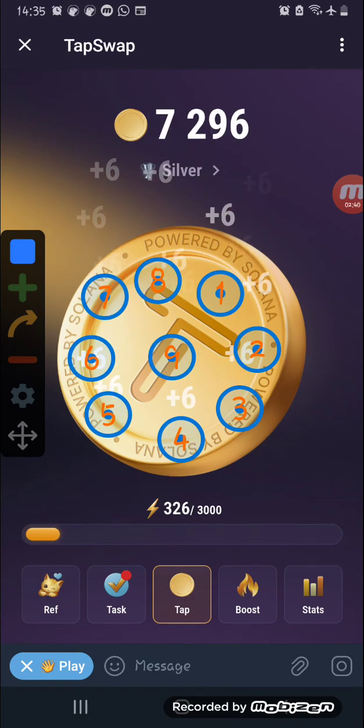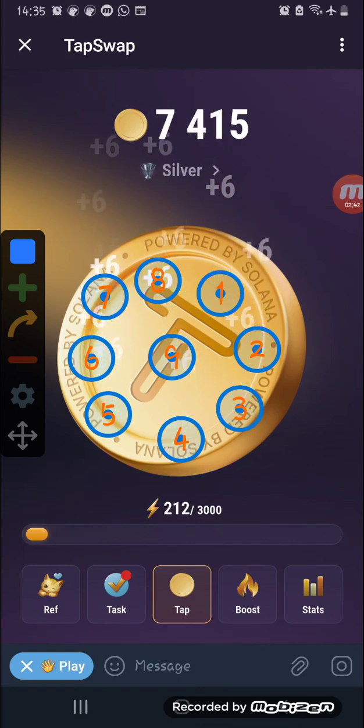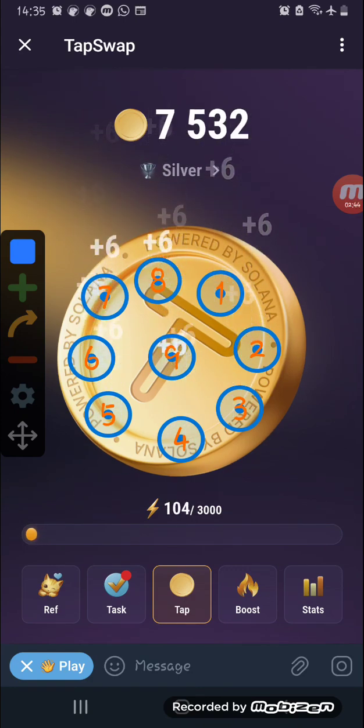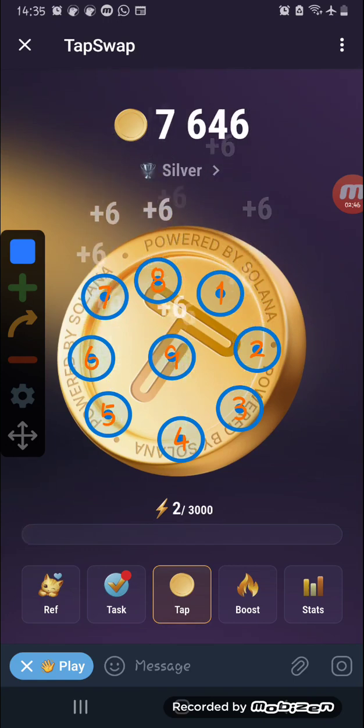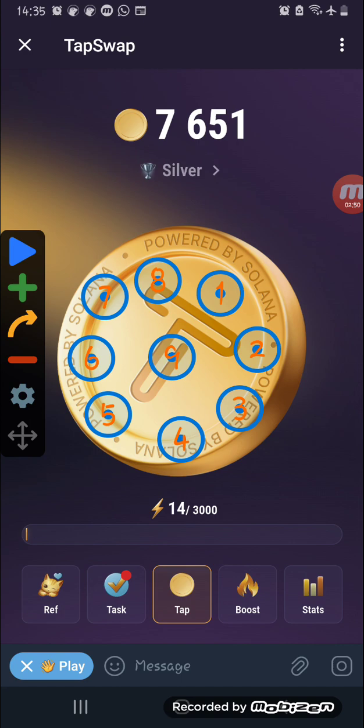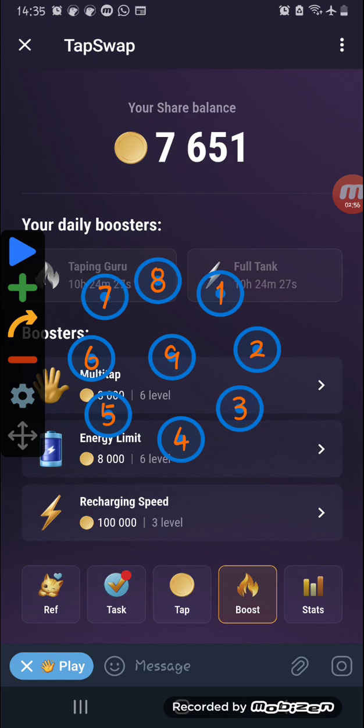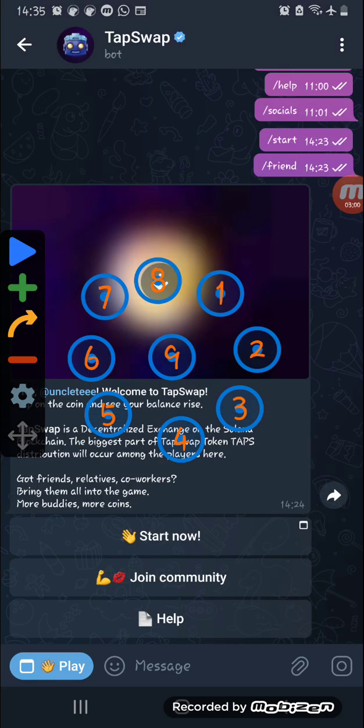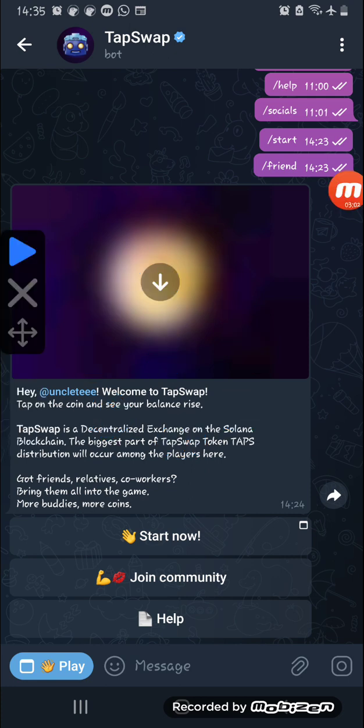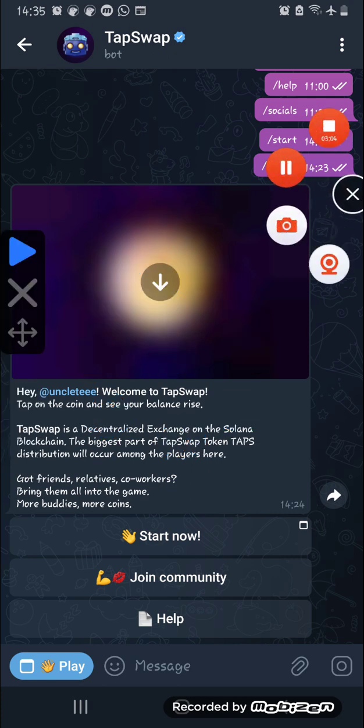Of course, I've boosted mine to have 3000. Usually I think yours would be 300 if you're just starting. So it's a good way. When it's done, I stop it so it doesn't freeze my phone. I'll come back because at this rate I think my energy bar will be refilled in 16 minutes or so. So yeah, that's how you use auto clicker for TapSwap.